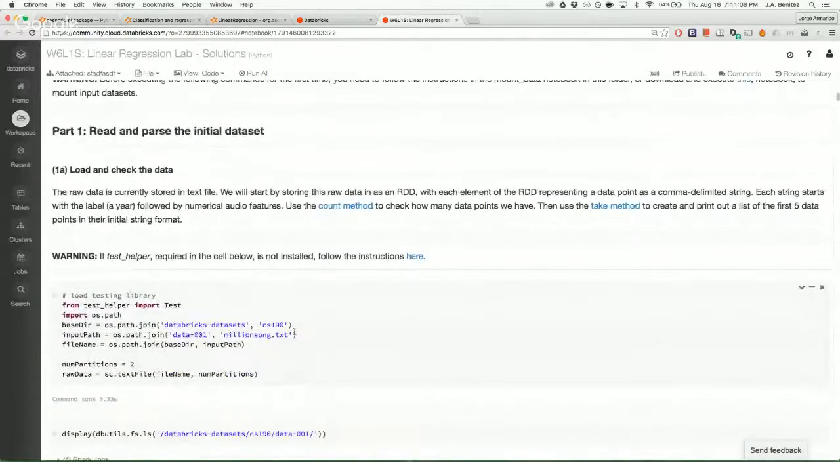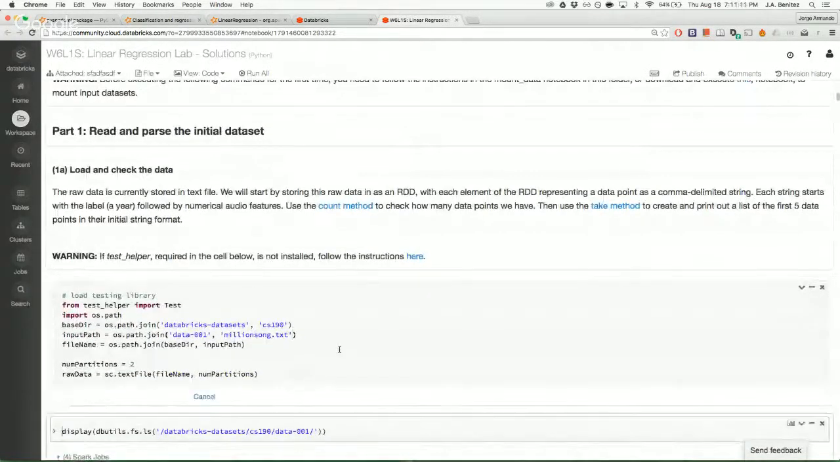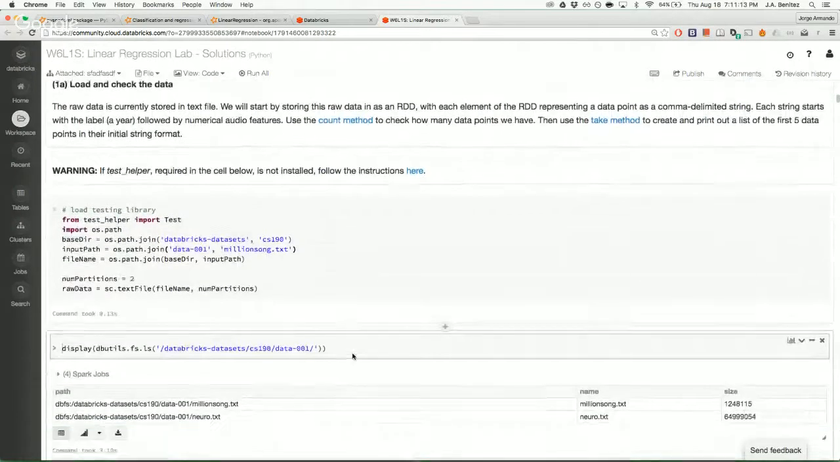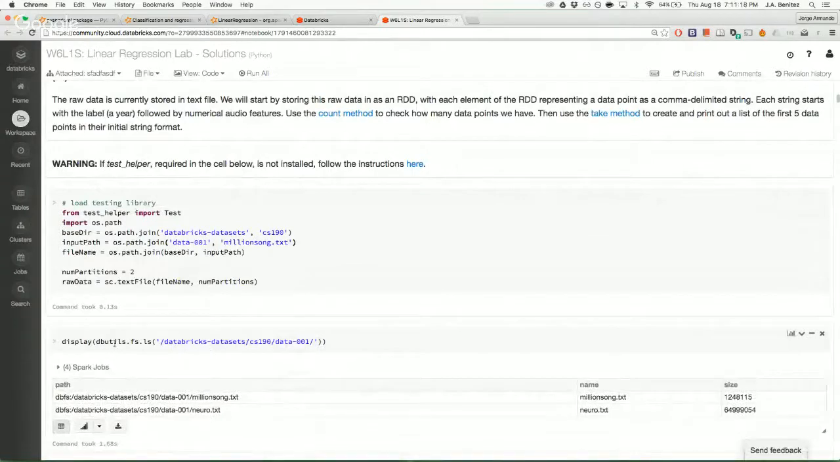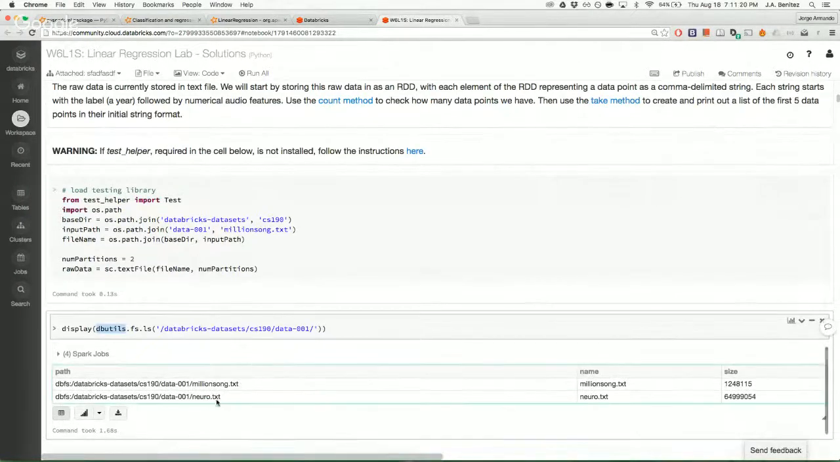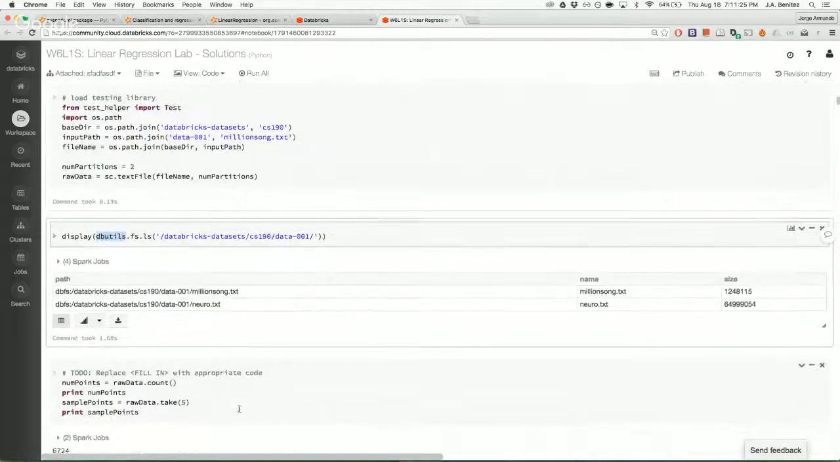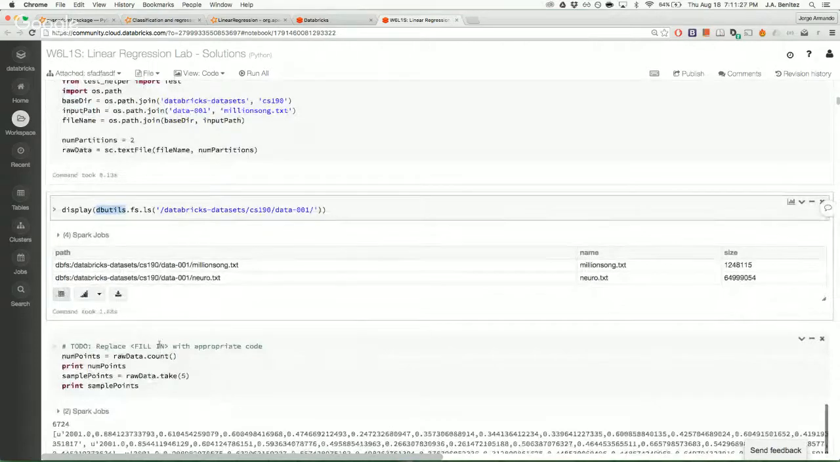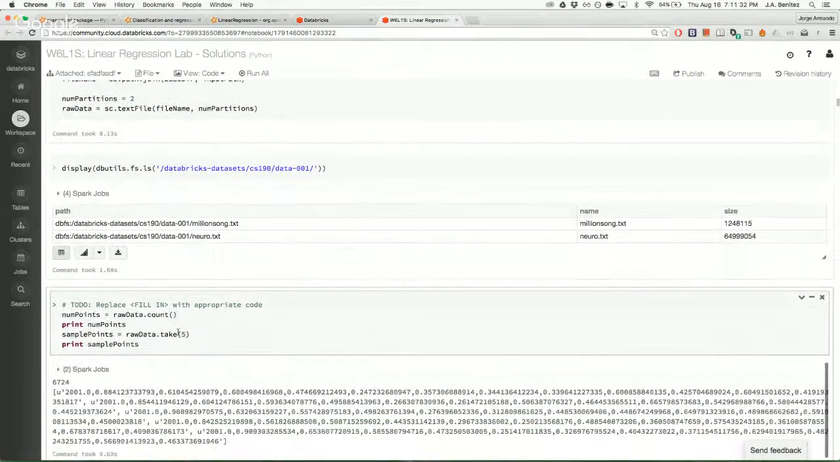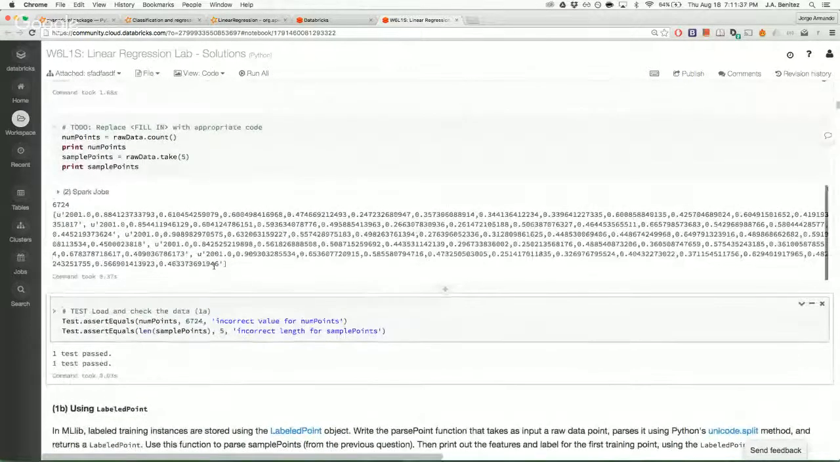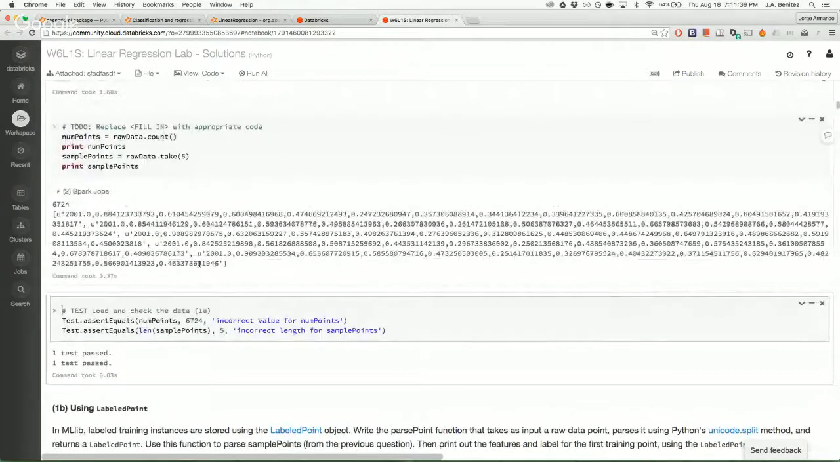So the first thing to do is read the data. Very simple, everything was done there for you. And then just making sure that the data is there. You can use the DB utils to make sure that the text files are where they should be. And then initially you can see how many points you have, so you can simply use the count on the RDD that is produced. At this point you guys have read a lot of RDDs, so that is not a problem certainly.